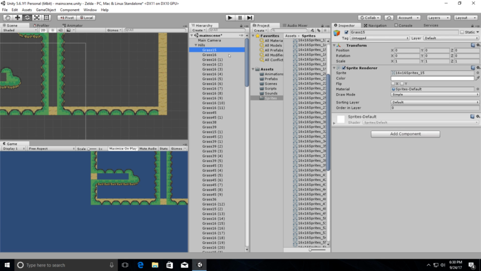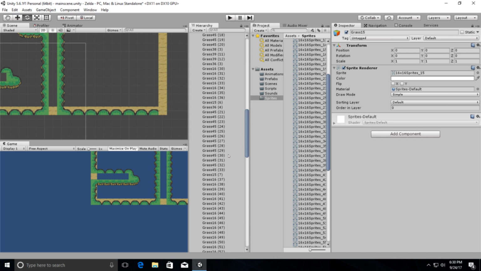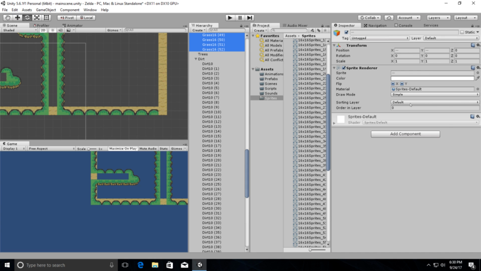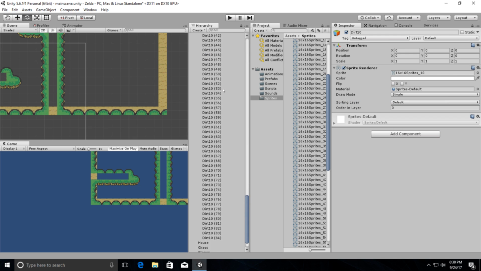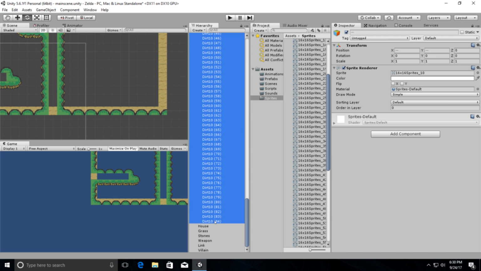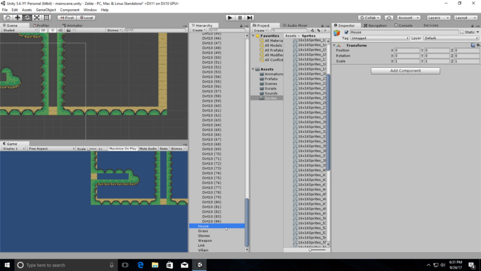Now what I'm going to do is go into this, which is actually labeled grass, but it's actually the hills. So I'm just going to come in here and select every single one of those, go to sorting layer, and put that as hill. You can see that popped up right there. And then I'm going to have my dirt set up, select every single one of those, and switch the sorting layer to dirt. All right, and now I won't have any problems.